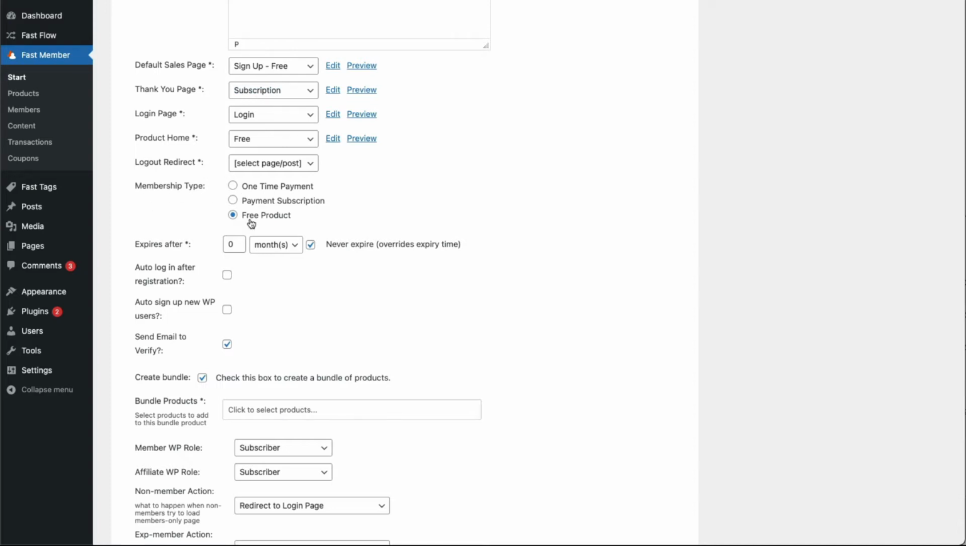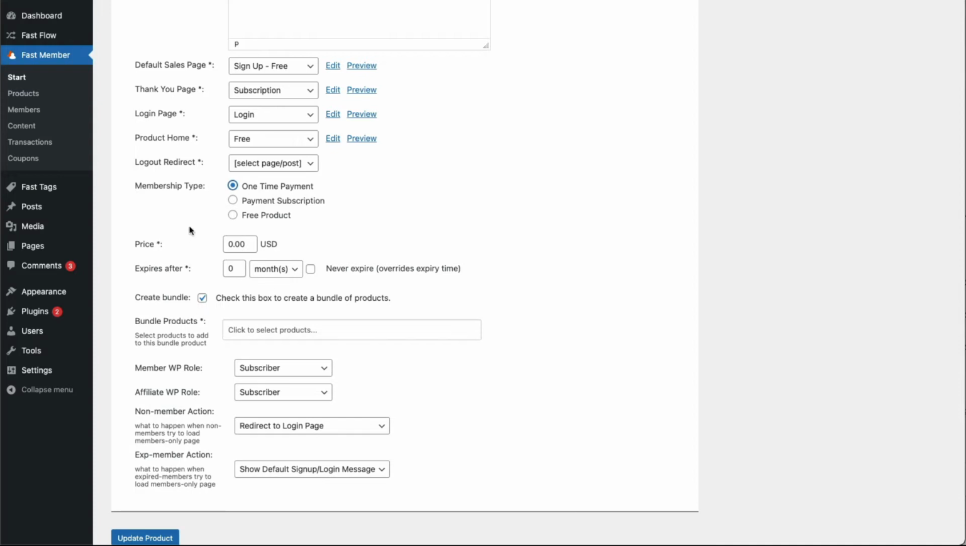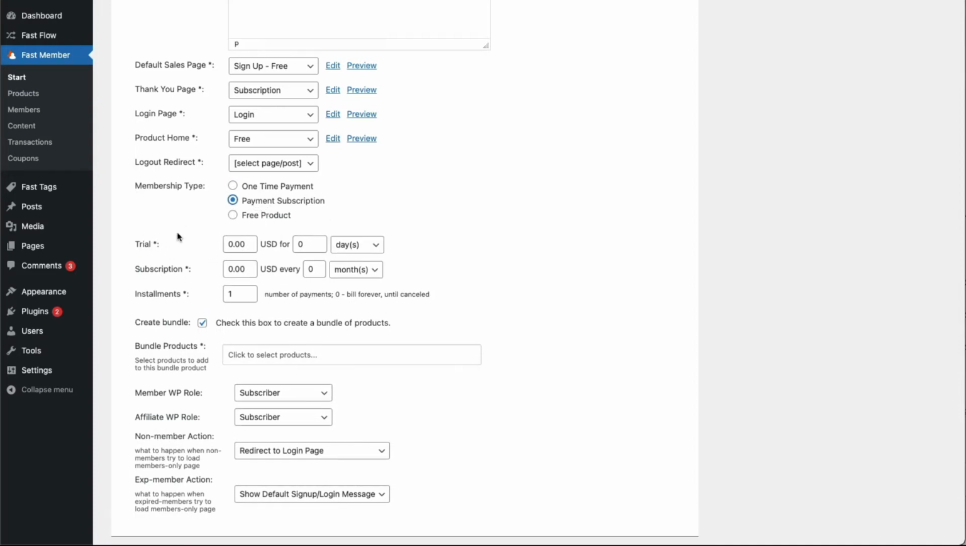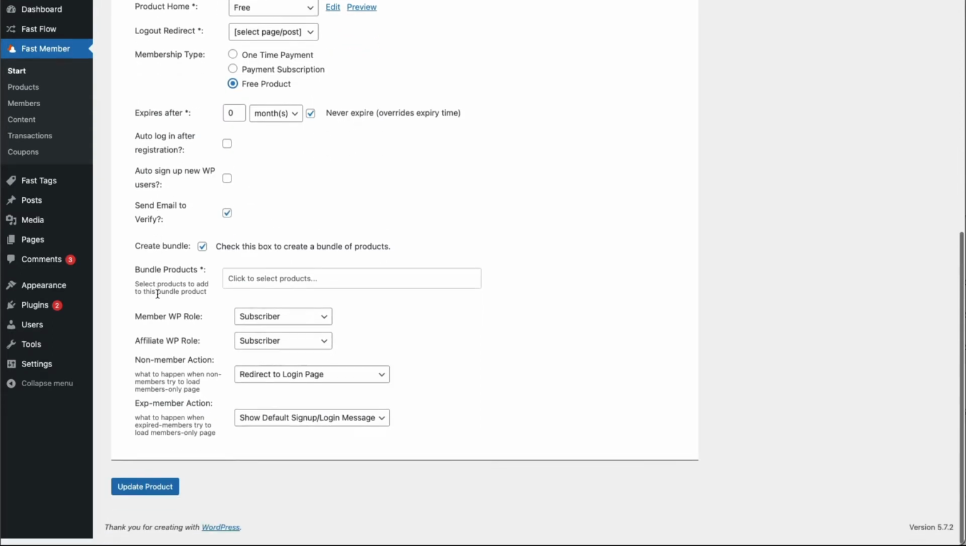Further down are the actual membership types. In this instance it's a free product, and you can see here there's some options for the free product for the expiry and the login options. If you change the product type, you can see it changes the product options, for example the price and the expiry, and then with the subscription there's some different options.